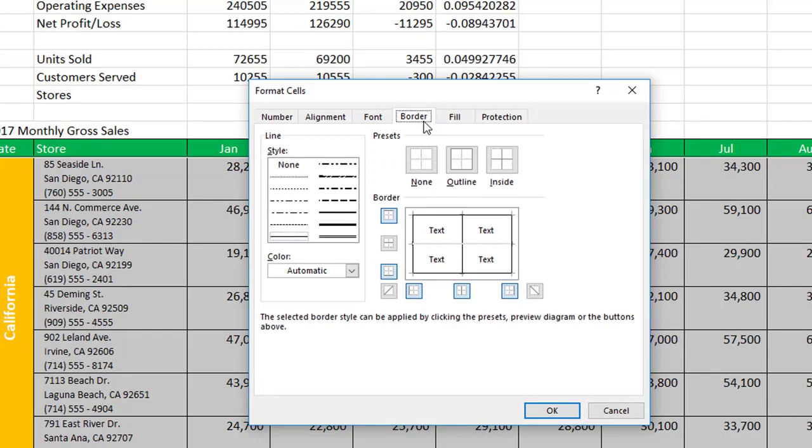So you see we have a little bit more options than we do in the normal border menu. And this is where I would go if you want to add some more border options, or the ones that you're instructed to put in on your MOS exam aren't there. So try the Format Cells dialog box under the Border tab.